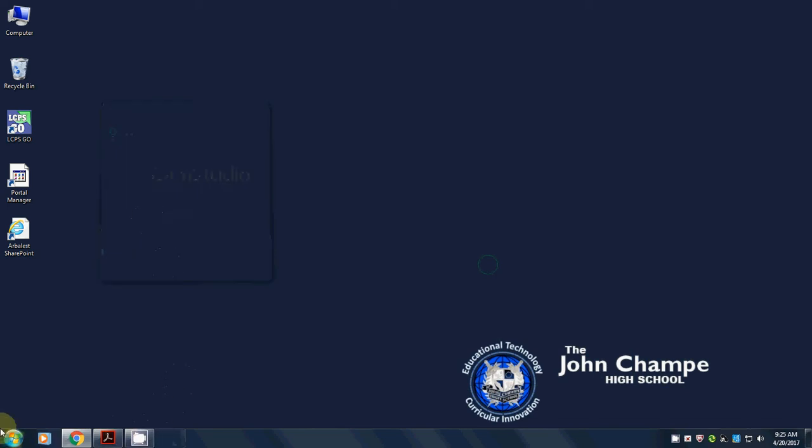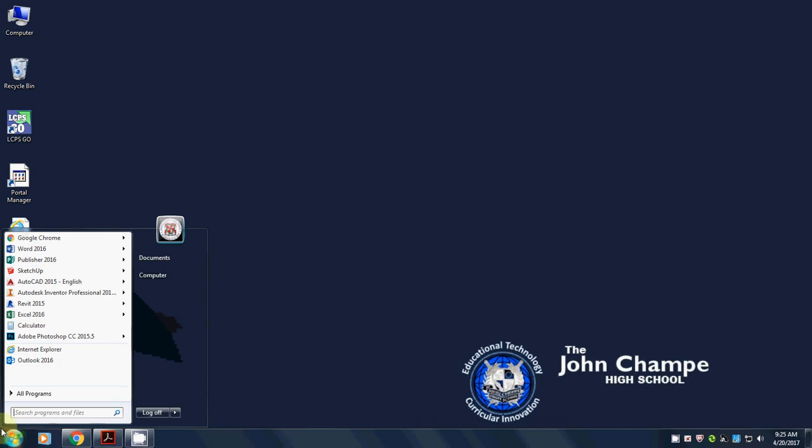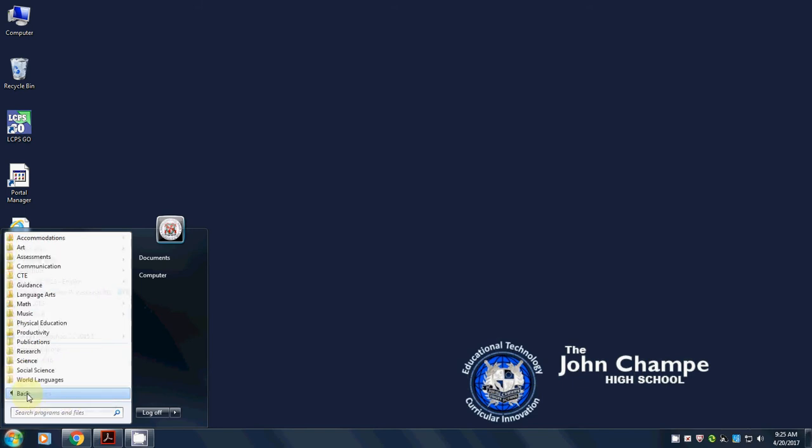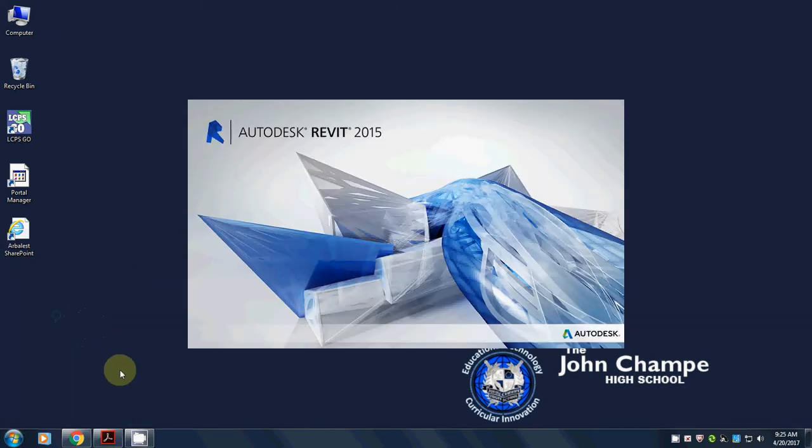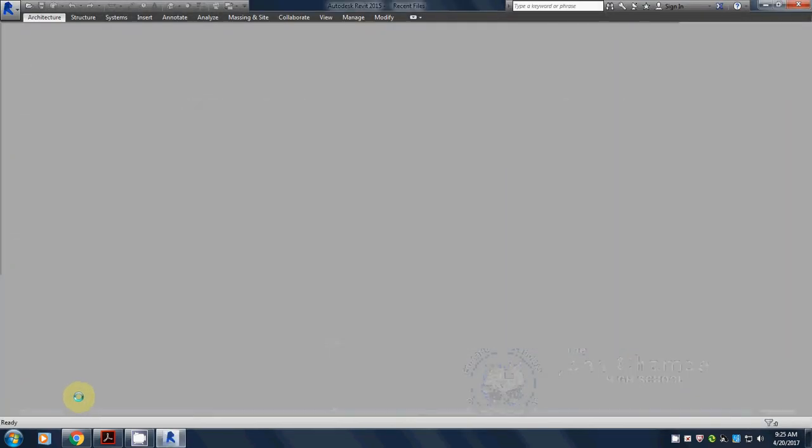Alright, so today we're going to take a look at using Autodesk Revit. To get to that program, we're going to go to the Start menu, and you won't have it bookmarked here on the Start menu bar, but we're going to go to Start, All Programs, CTE, CAD, and Revit 2015, and launch that application. If you want to pin it to the Start menu, you can do that later on towards the end of class or whatever.